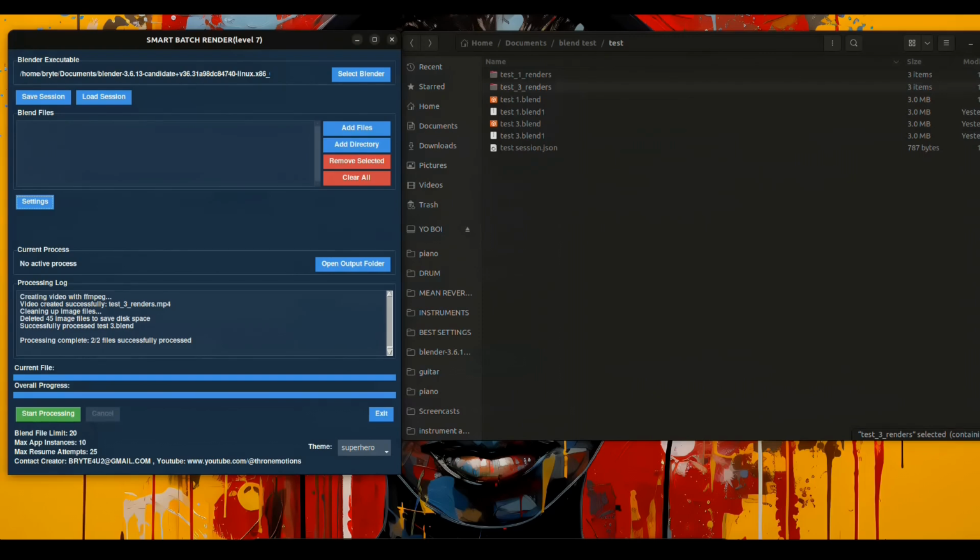So for the Blender file limits, basically you can't add more than 20 files in the app, right? So when you try to load more than 20 files, the app will load exactly 20 files and ignore the rest. So that's the limit. You can load it, and it will give you a pop-up message that all the files were not loaded, only 20 files were loaded.